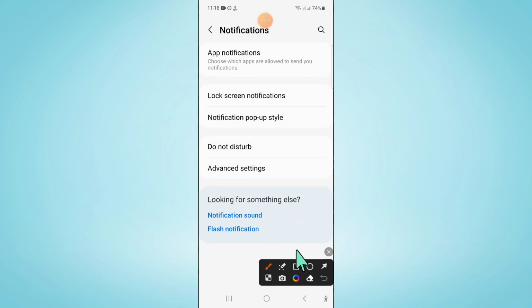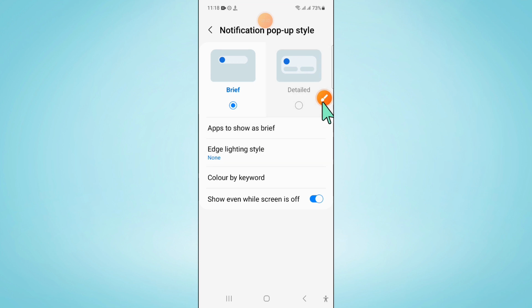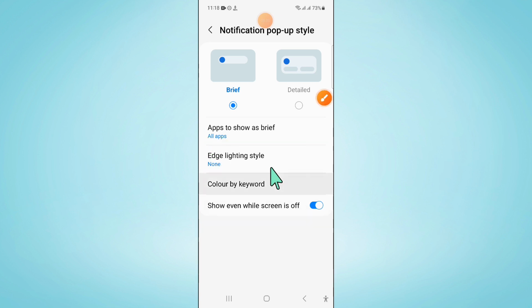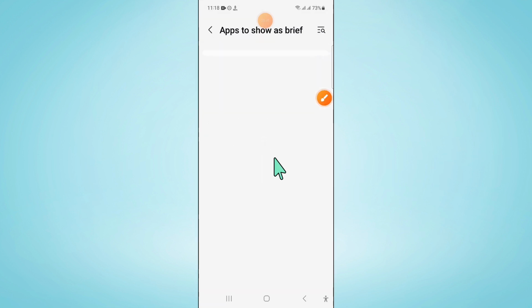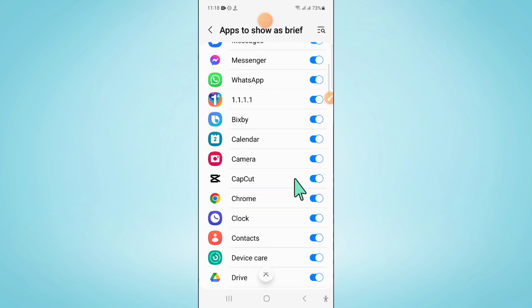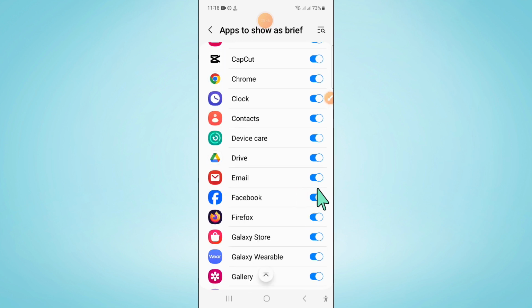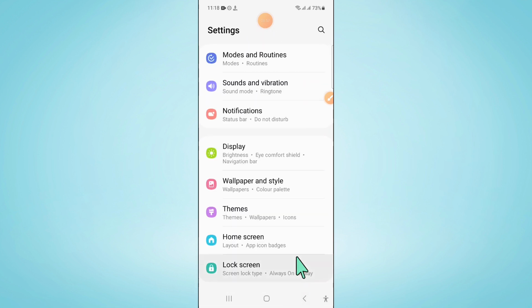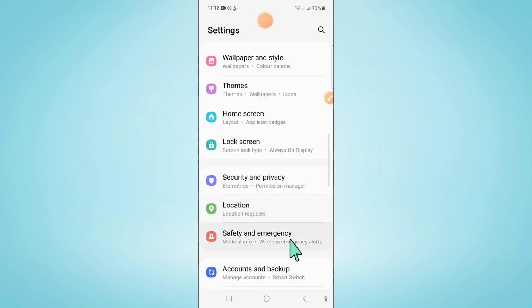Now in notifications click on notification pop-up style and then click on apps to show as brief. Now from here, if you have turned off any app button, then turn it on. And after turning on all buttons, go back to settings and scroll down.